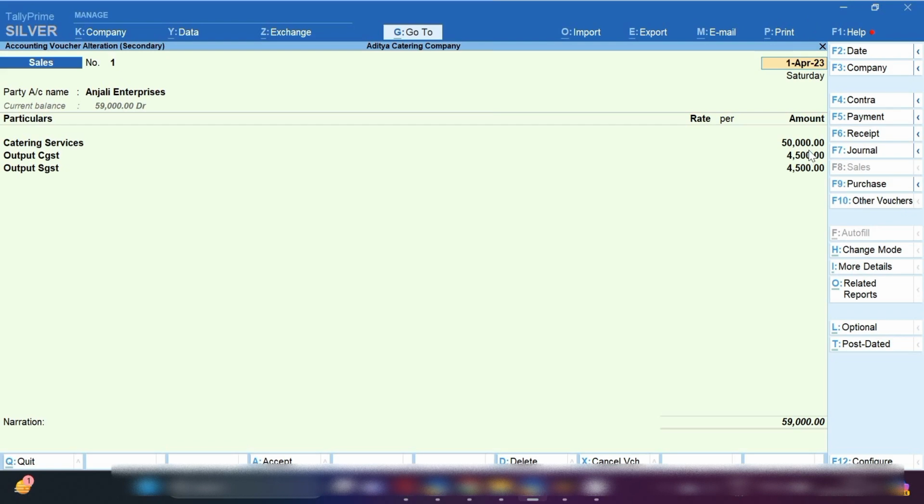If you provide catering services, this service falls under TDS section 194C, which is contractual services, and the TDS rate is 1% and 2%. 1% for individual and 2% for partnership and firm. The threshold limit is 30,000 for a single bill and 1 lakh for the aggregate in a year.